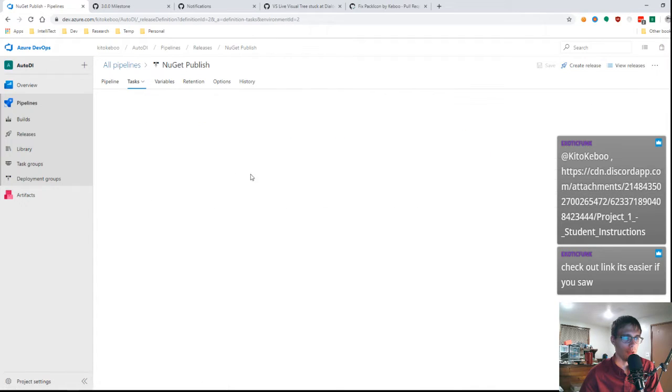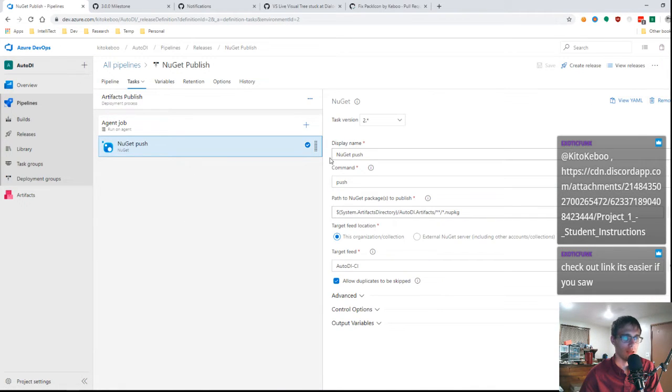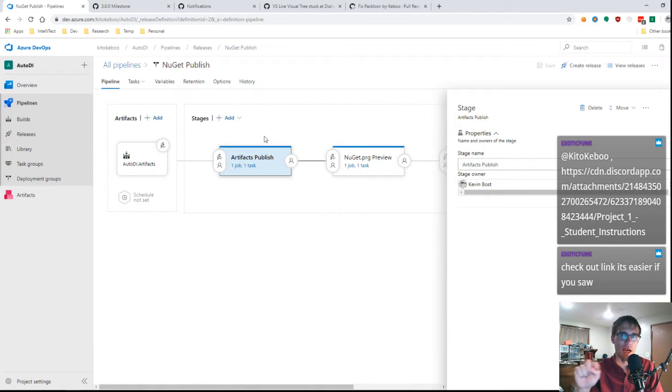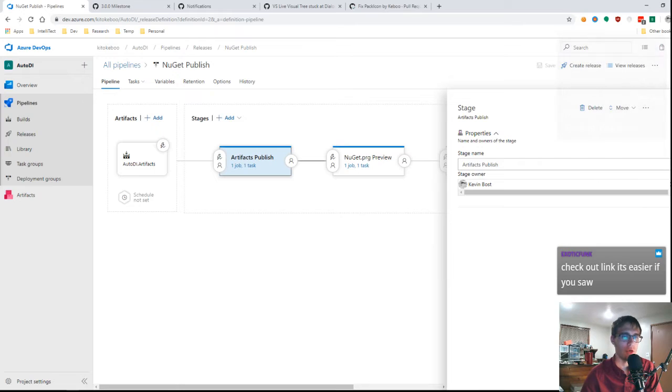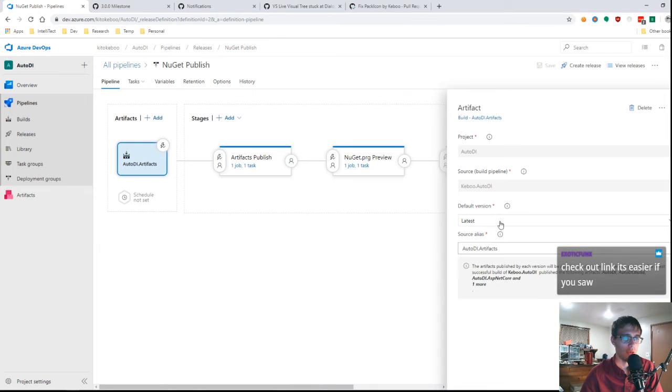And so this first step is a single job with a single task. It does NuGet push, it grabs everything in my AutoDI artifacts, and pushes it up to that artifact's CI feed. And I'm done. And that's all it takes to push it out. It's worth noting, though, that those NuGet packages that went through there have the dash CI on the end, which means NuGet treats them as a preview NuGet package, which for at least this first step, that's great. That's all we're looking for. It's worth noting here the reason that it was AutoDI artifacts is because I gave it an alias.